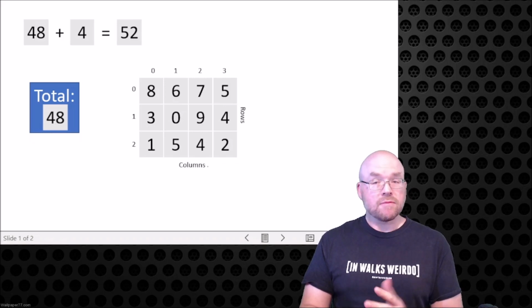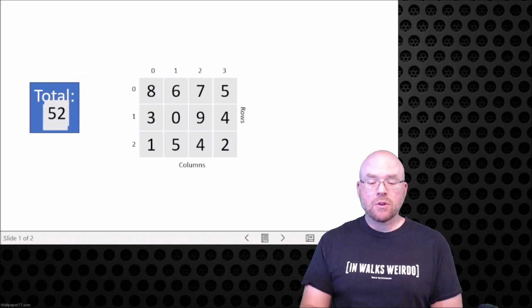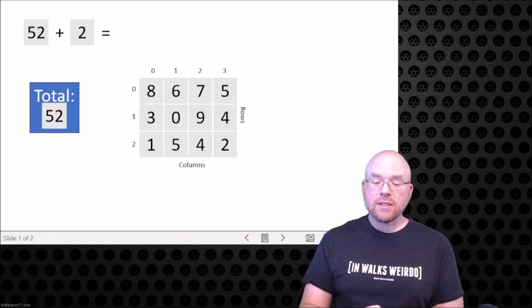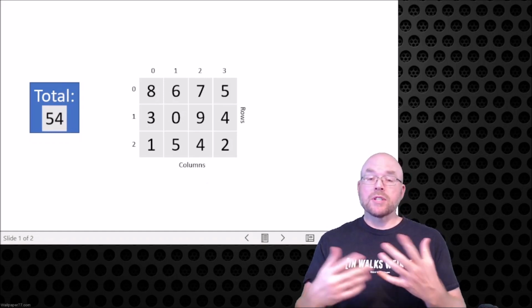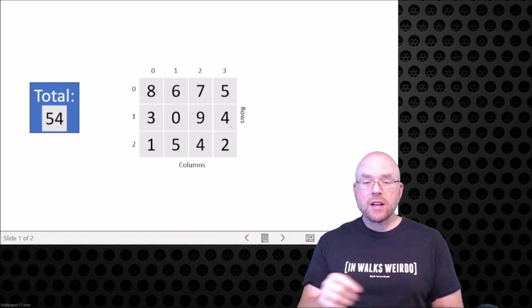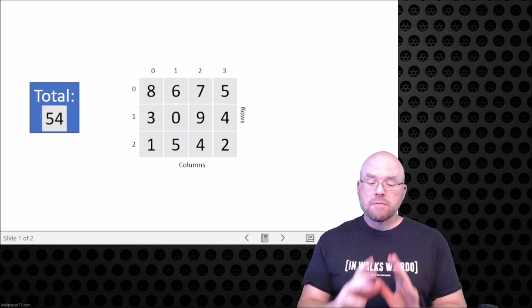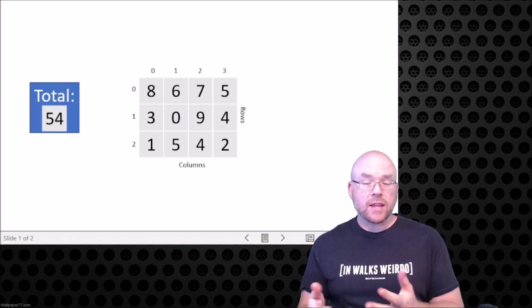That gives us our new total, 52, and that becomes our new total. And then finally, we're going to end with the last value in the last row, and we're going to take what's in total, add that value to it, that gives us our new total, and that's going to be assigned to total. So now we're done. There are no more values. We went through each value in each row. We got our total, 54. We can now display that to the user.